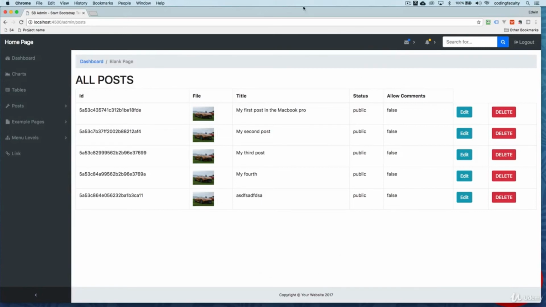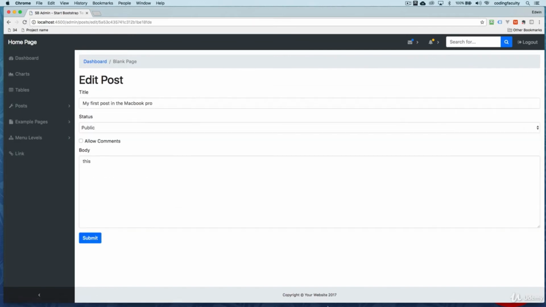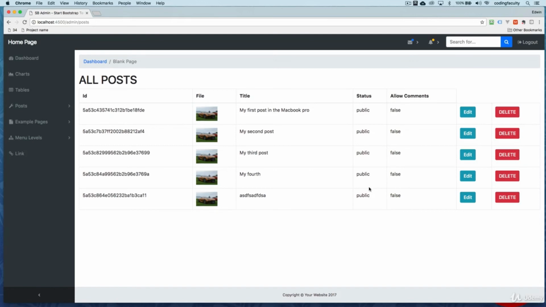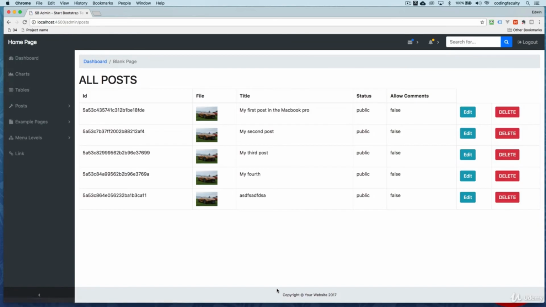All right, so there you have it, guys. Hopefully you were able to do it before I did, but this is how we have it working. Pretty cool, right? Now our image is showing. Now we can edit those individual posts, fixing the description, enter, and there we go. That's looking pretty cool, pretty neat. So our application is taking shape. I like the way it's looking so far.